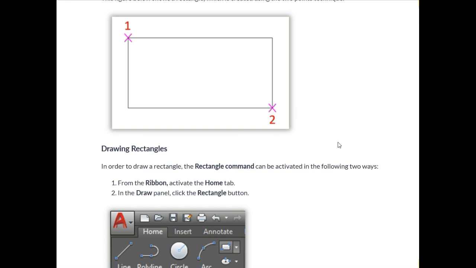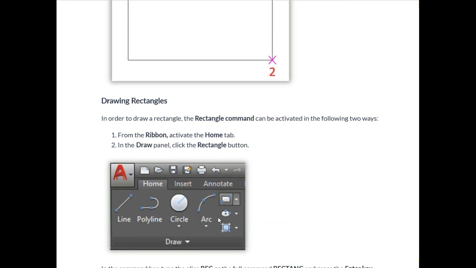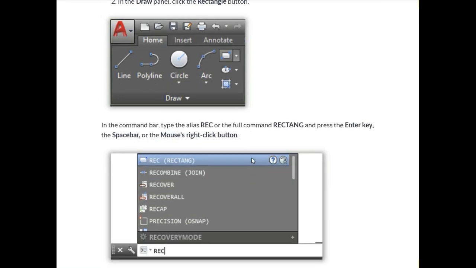Drawing rectangles. In order to draw a rectangle, the rectangle command can be activated in the following two ways. From the ribbon, activate the Home tab. In the Draw panel, click the Rectangle button. You may see here the rectangle button. In the command bar, type the alias REC or the full command RECTANG, and press the Enter key, the space bar or the mouse right click button. You may see here in the command line, by writing REC, rectangle will be shown automatically.